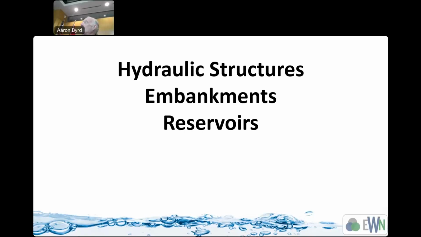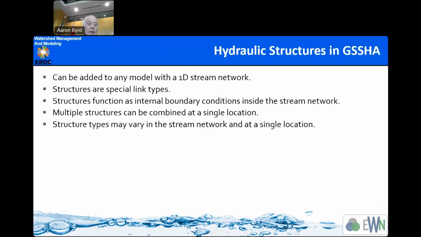Yeah, so we'll get into embankments, reservoirs, quite a bit, especially the hydraulic structure, which can be added to any model with a blended pipe network. You can have more than one together.